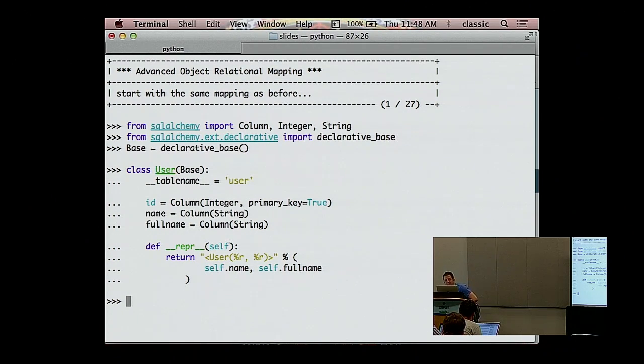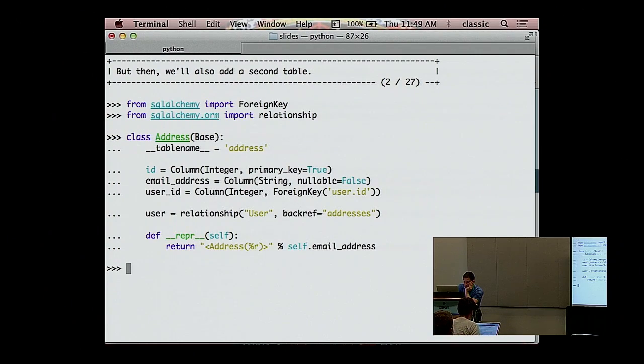All right, so pick up where we left off. Column, integer, string, imports, declarative base. Same old user class, ID, name, and full name. The repr, so we can see them in output, table name. Now we will make another class. And this class will have a relationship to the first class.